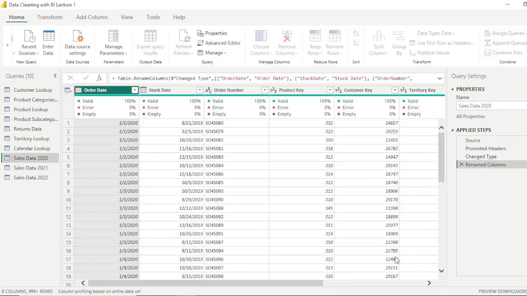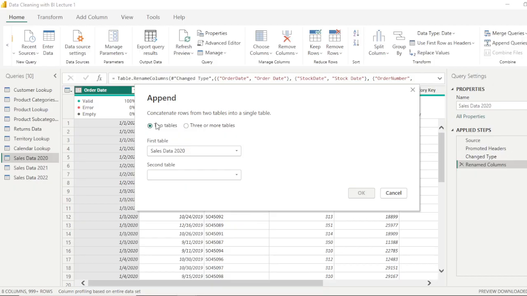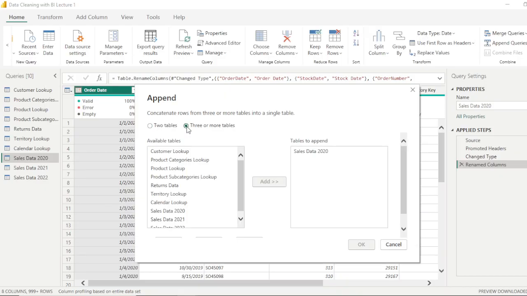You must make it in a different table. You have to make the master sales table. So what you have to do is press the append queries and choose append queries as new. Whenever you press append queries as new, you will see a tab open on your screen. You have to select the three or more tables.